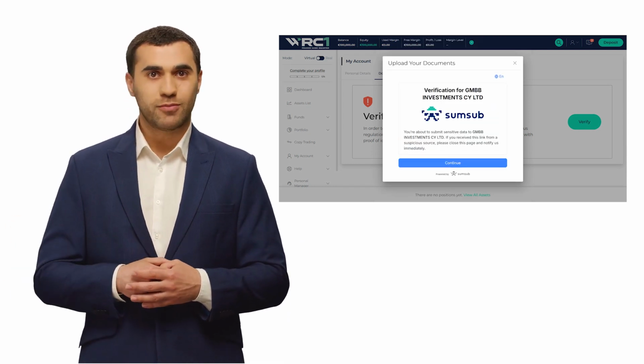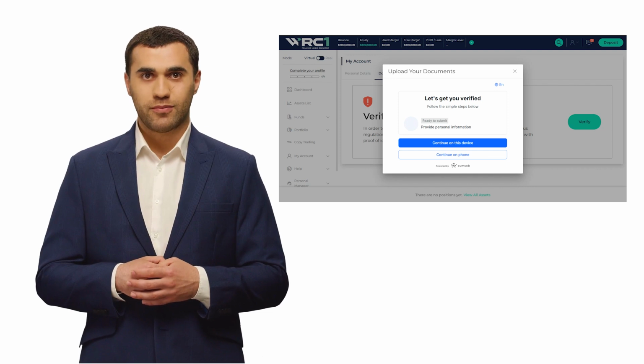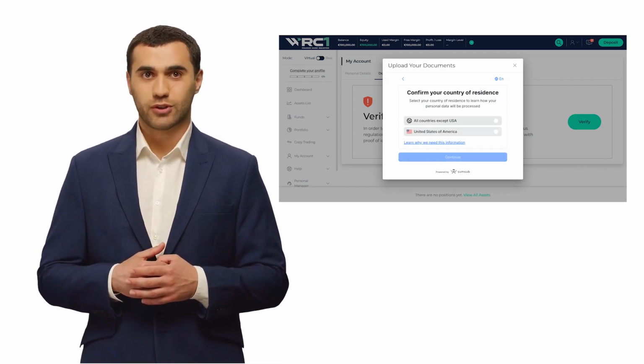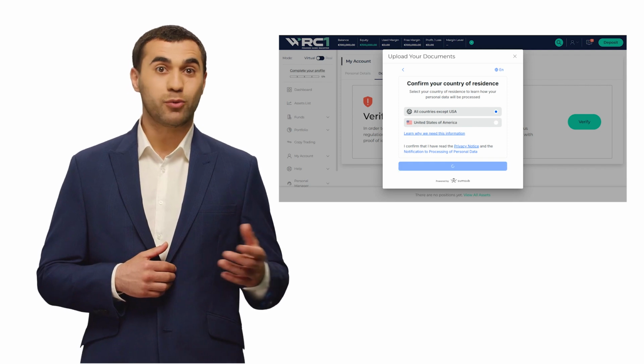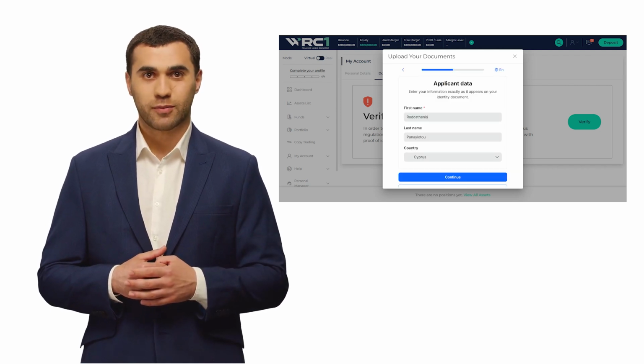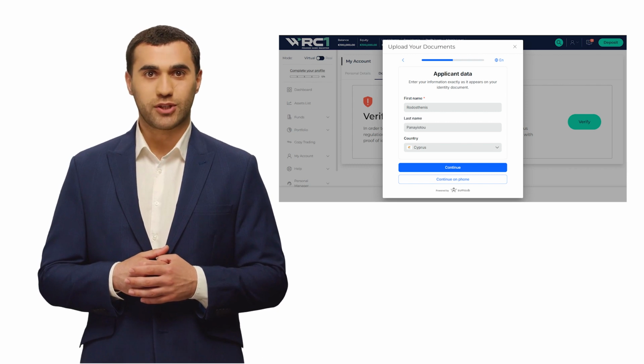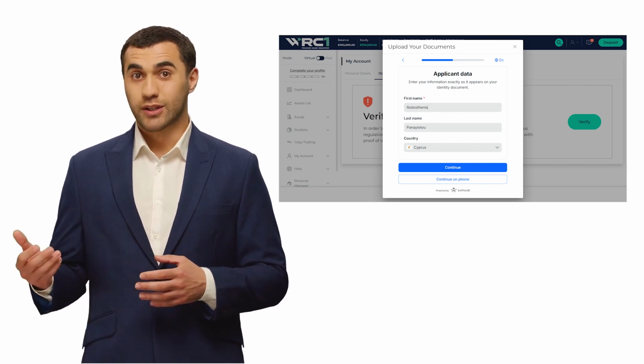Next, you'll need to choose a device of your choice to get verified. You'll need to choose your country of residence. Once you choose your country of residence, the application will ask you for applicant data. Complete the form with your first name, last name, and country. Enter your information exactly as it appears on your identity document.